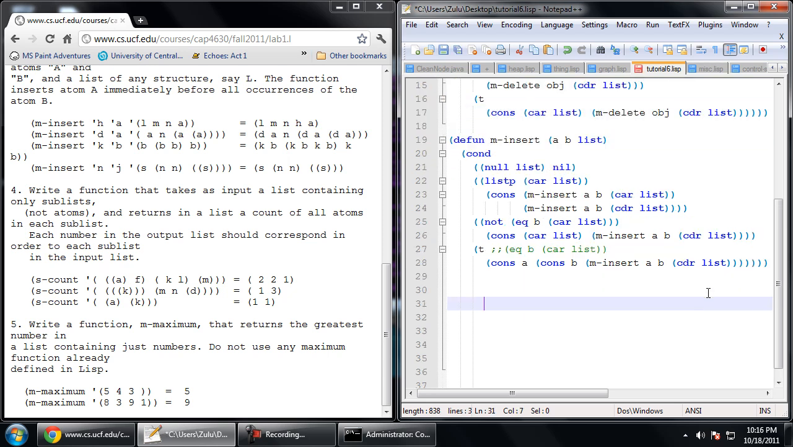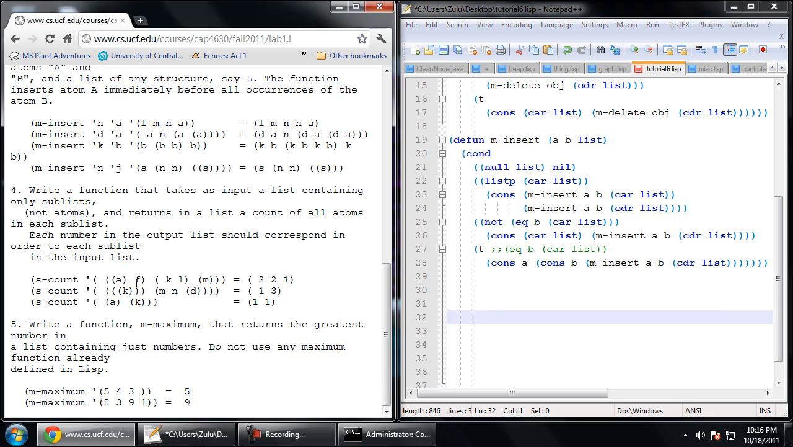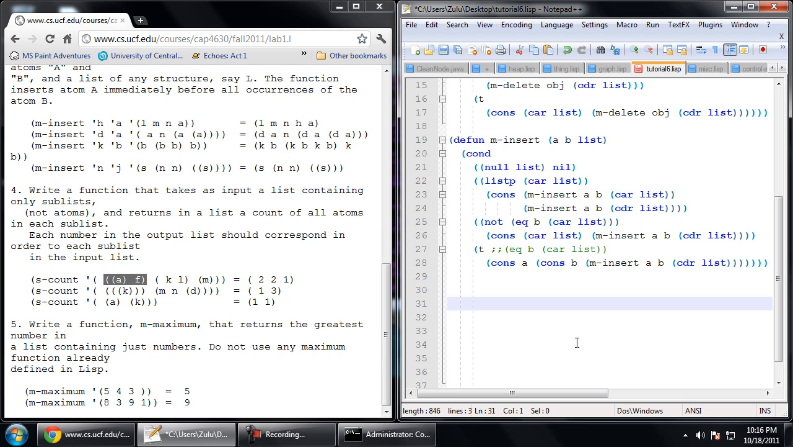Alright, so in this one we've taken a list that has only sublists, and it counts the number of atoms in each sublist. So in this one we get to use helper functions.